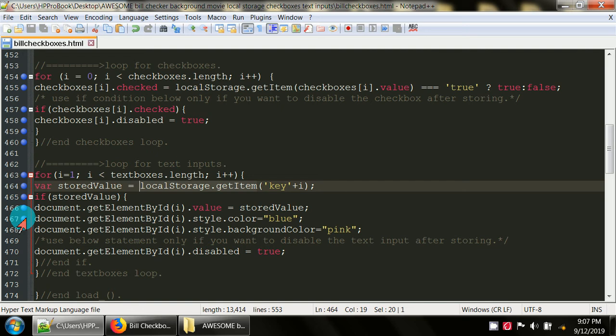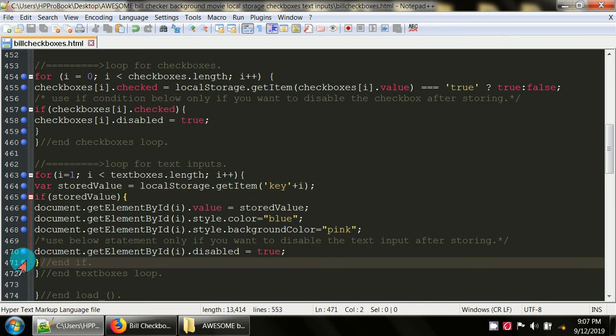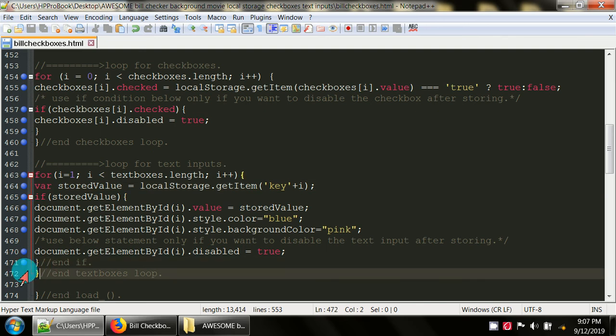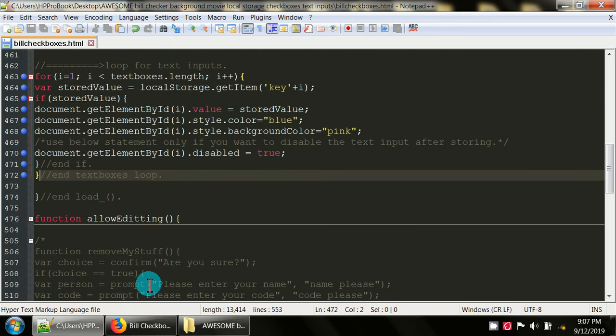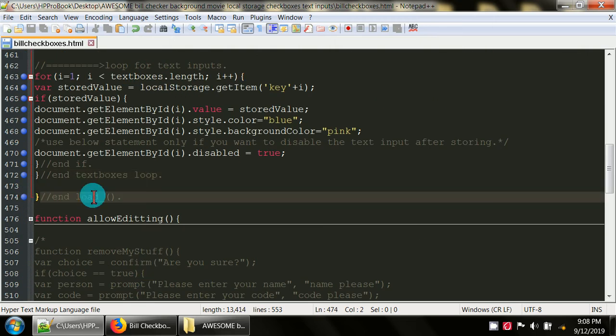We're making sure that its value is the same thing as whatever the stored value was. We're turning it blue, and then we're also turning the background color to pink with document.getElementById(i).style.backgroundColor pink. After that, we are going to use this statement to disable it so that it cannot be edited once it's saved. document.getElementById(i).disabled equals true. Here's the end of the if and the end of the text boxes loop. And while we're at it, it's the end of the load function.